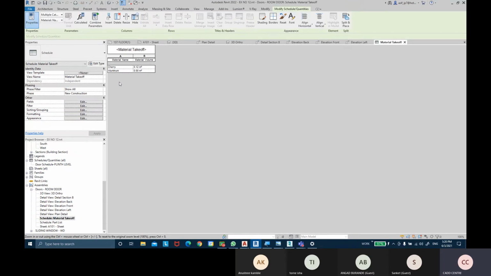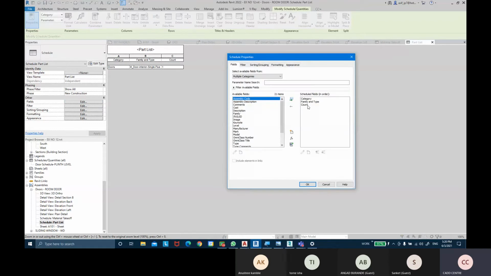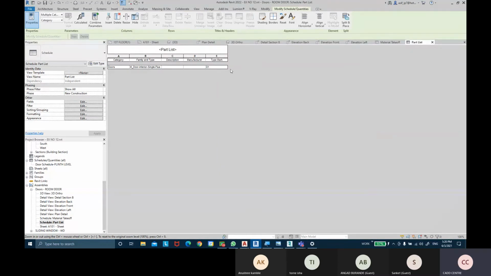Two material, cherry wood and aluminium. Part list, this much information is there. So we can click on edit fields and you can change maybe the count basically there. Add descriptions, manufacturer name, type mark, all the stuff. So you can see the type mark came in D1.